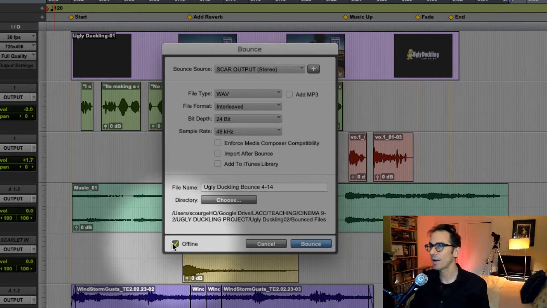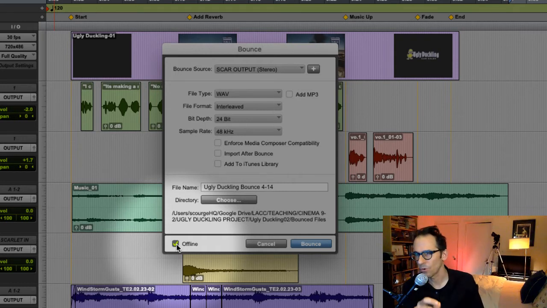And this right here, offline. I like keeping this check. It does not output or export or bounce a lower quality or offline quality version of your audio. It just bounces it faster.